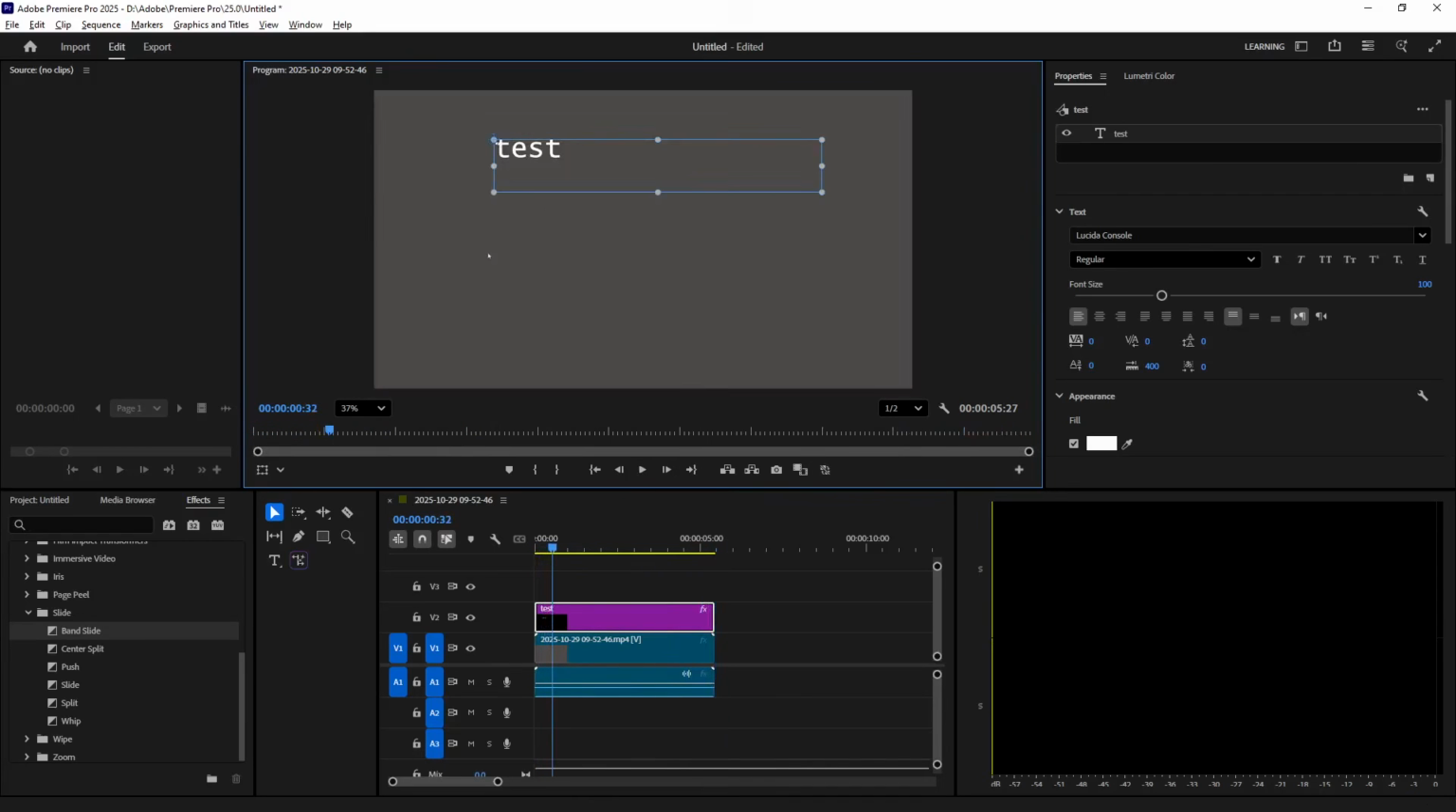With these simple steps, you're well on your way to mastering text overlays in your video projects. Remember, practice makes perfect, so don't hesitate to experiment with different styles and settings to find the perfect look for your text.